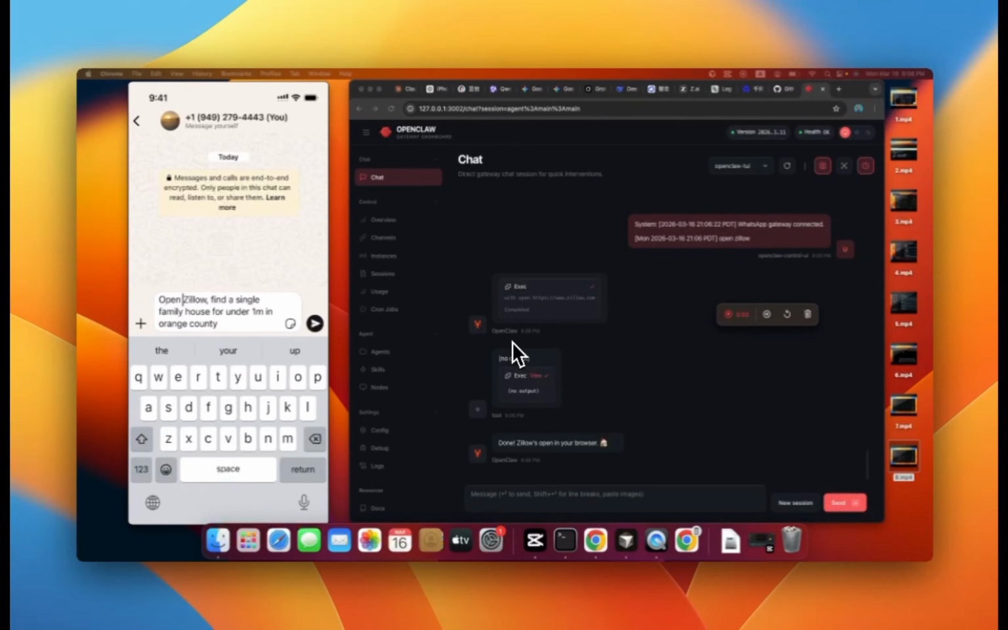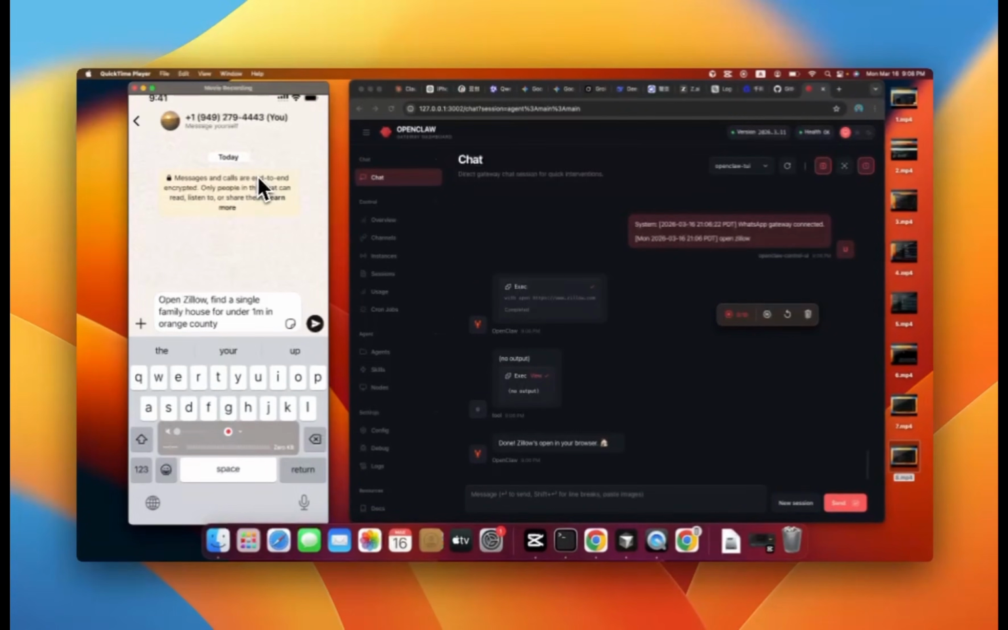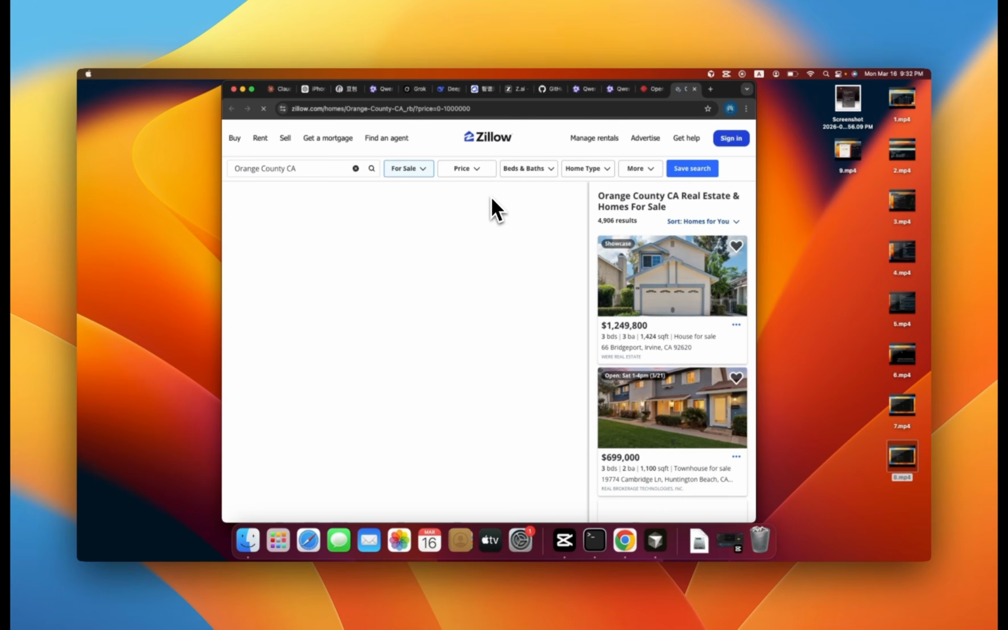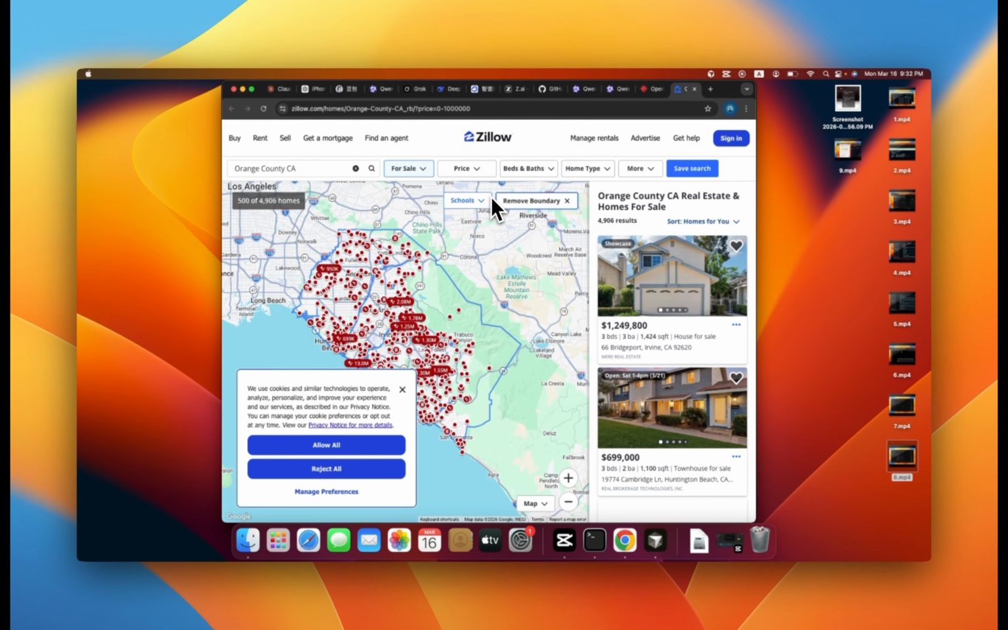Okay, now with the server up and running, let me show you this in action. So on the left-hand side, this is my WhatsApp account. To trigger this server, just send yourself a message, something like open Zillow, find a single family house for under $1 million in Orange County, hit enter. Okay, so as you can see here, Zillow is opened by the agent and it starts to filter for location and trying to find a house that is meeting our criteria.